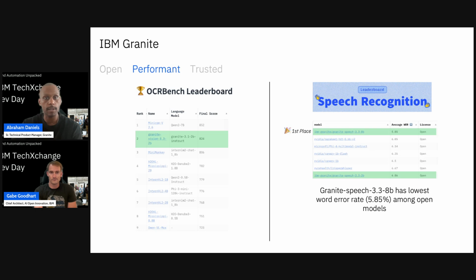Sorry, I apologize. OCR bench is our vision model. And it came up number two overall, and number one when you refer to models under 7 billion parameters.